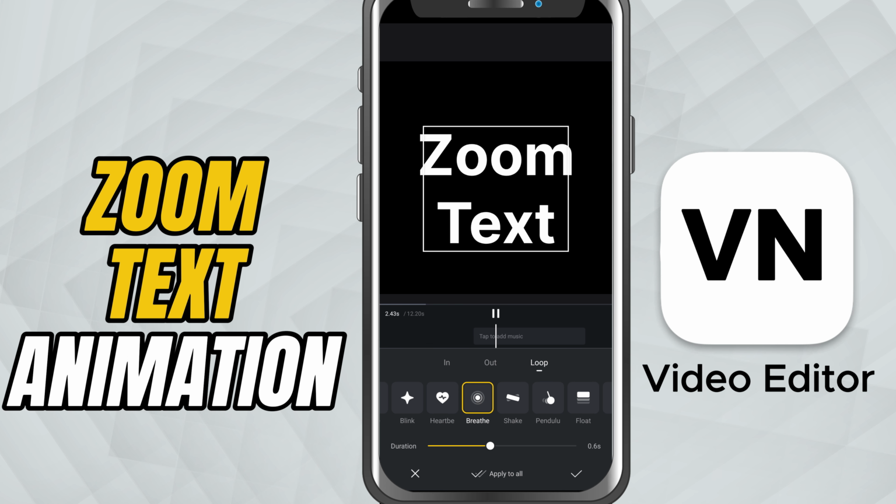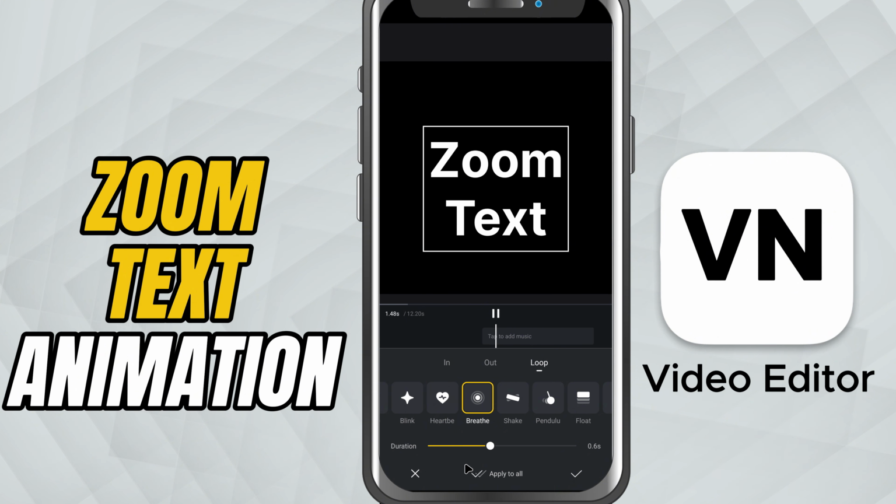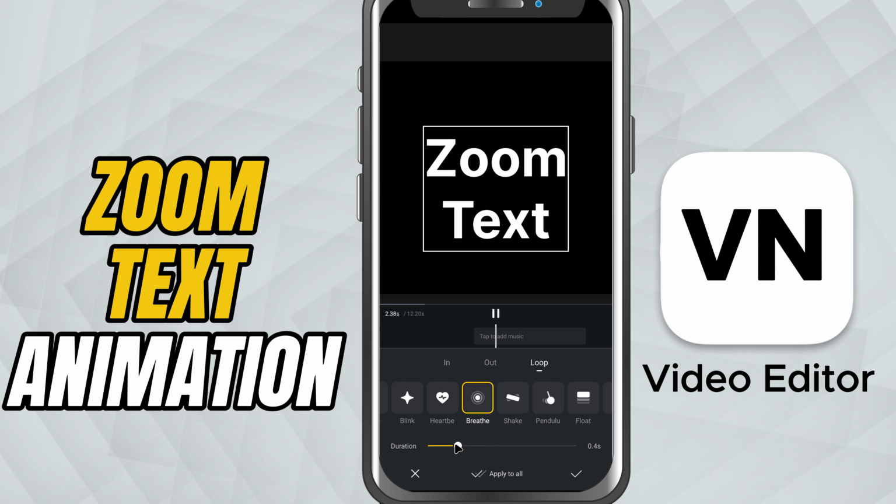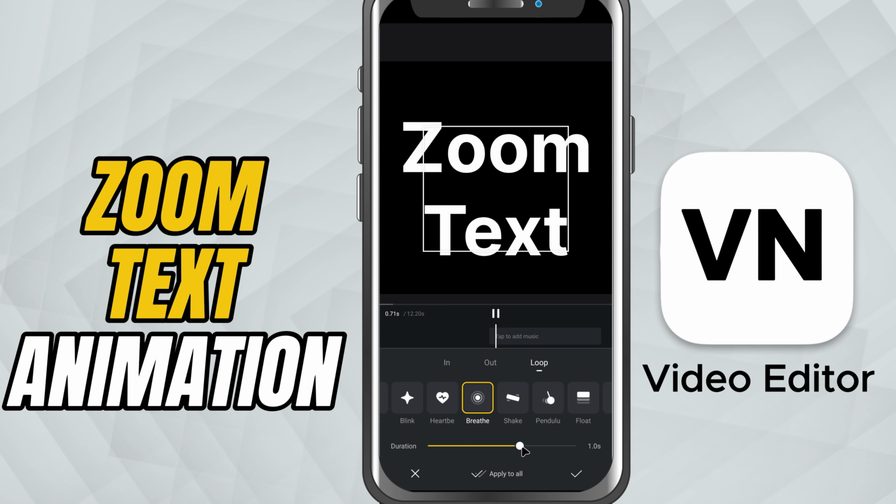To refine it further, tap on the Breathe option again, and you'll see a duration slider. This lets you adjust how fast or slow the text zooms in and out. Slide it left for faster movement or right for a slower, smoother effect.